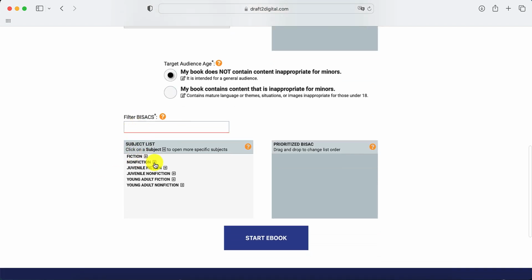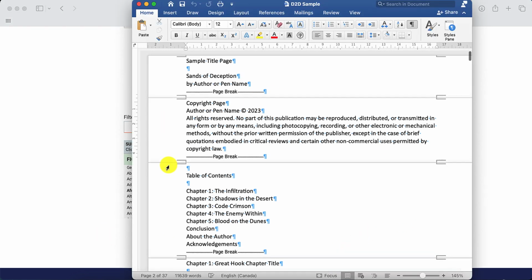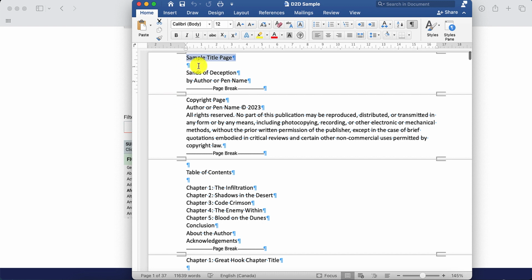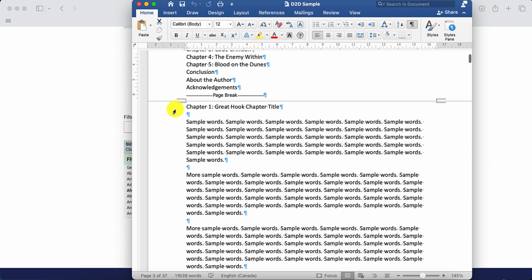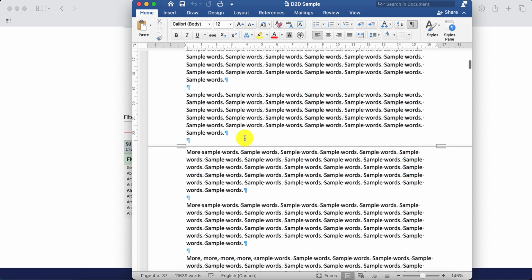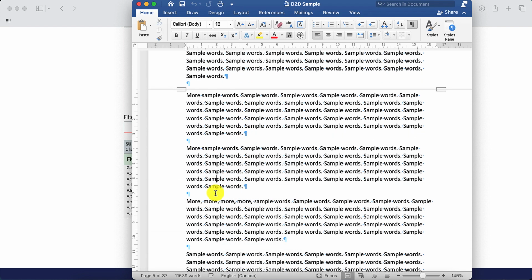Anyway, BISAC or BISAC, I don't know how people pronounce it. You choose your BISAC if you want. I'm used to nonfiction myself, but let's say we're doing fiction and I've got a dummy file for that. Let me just show you the dummy file so people are all aware. This is the dummy page, sample, title page, copyright page, table of contents, and then chapter 1, and I've got just sample words. It's not important what the actual words are, you know?